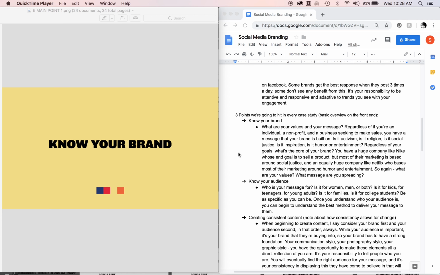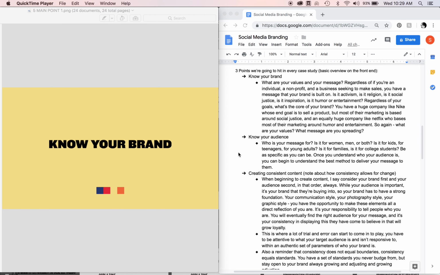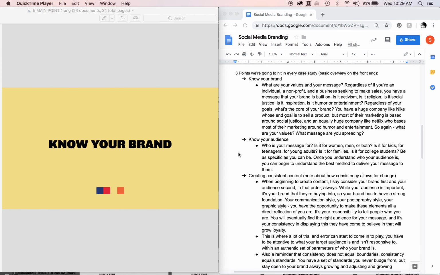So 3 points that we're going to hit in each case study is going to be knowing your brand, first of all. What are your values? What's your message? If you're an individual, if you're a nonprofit, if you're a business, it doesn't matter. You have a message that your brand is built on. Sometimes it's activism, religion, social justice. You just want to be an inspiration and an influencer. You want to build your platform on humor and entertainment. Regardless of what your goals are, you have to know the core of your brand.